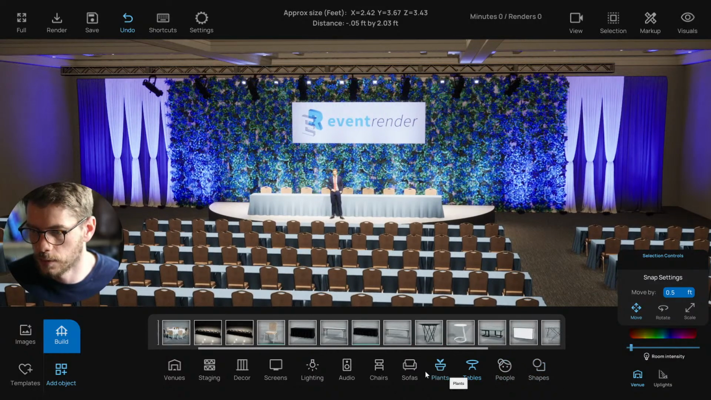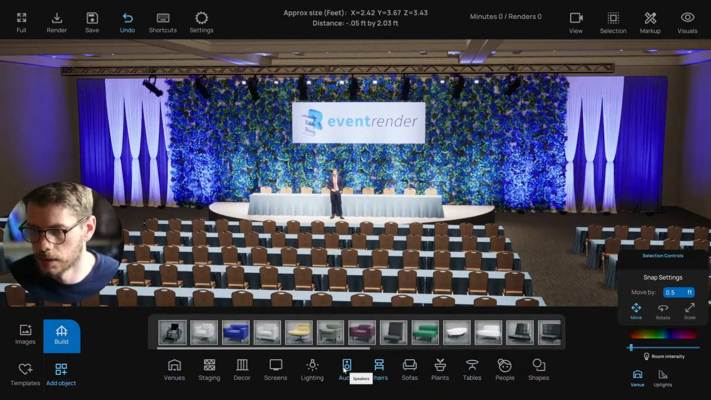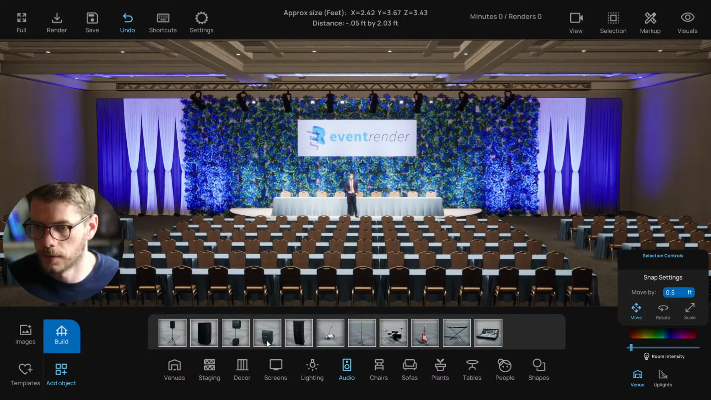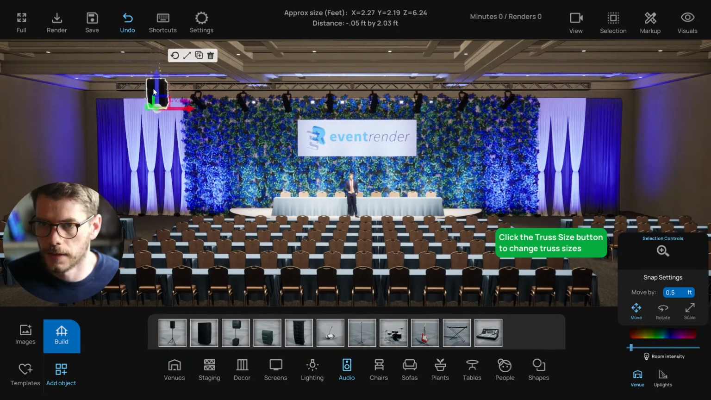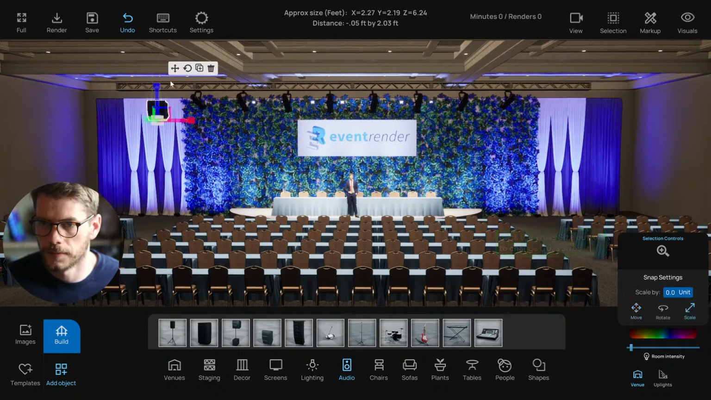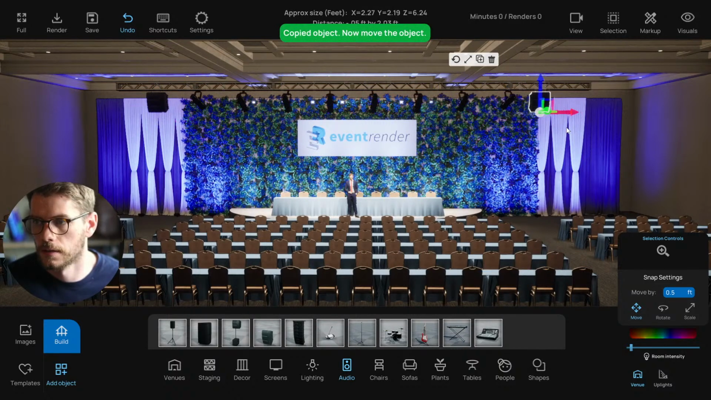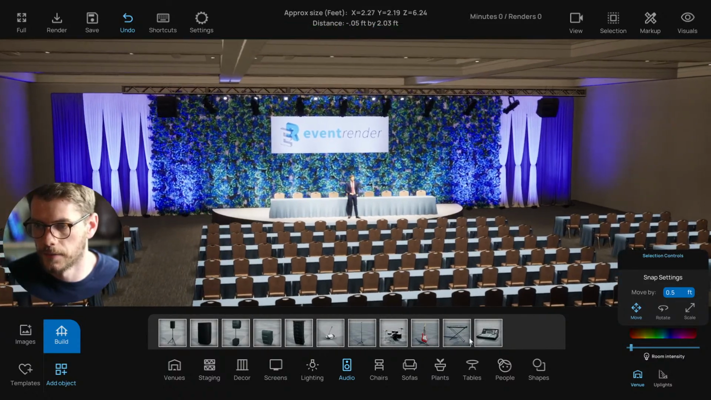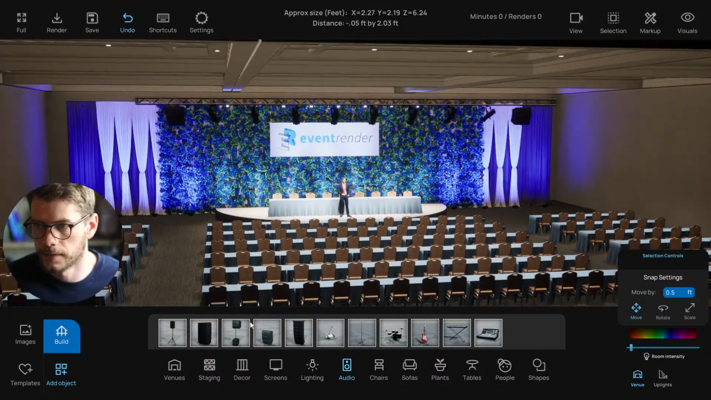Maybe you want to throw in some audio real quick. What you could do is just drag a speaker, let's say up here, and maybe I just want a smaller array of speakers. I might just scale it down real quick like that. And you have some other options as well to add some things in here.